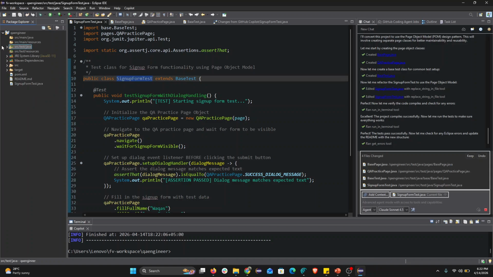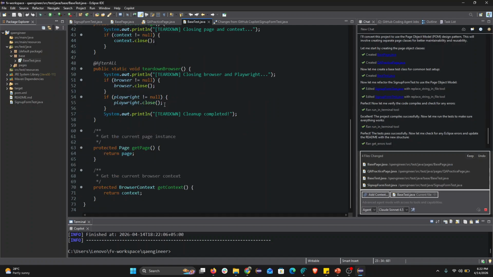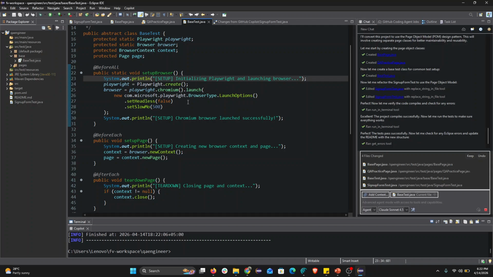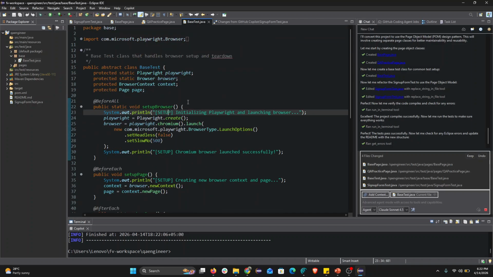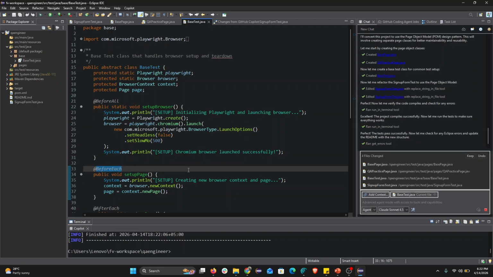If you go here and you go to source, test, Java, this was our default package. Now it has created a base folder. Inside this base folder, it has initialized everything: Playwright, browser, everything. If you are not into automation, you will not understand this right now. But think about the setups it needs to do to run every test case. Now this is one base class and it will be used everywhere without any change.